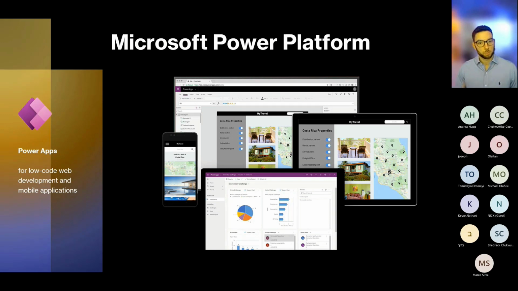Portals is similar to Power Pages. You can build websites for external users, for example, which functions like a gateway for your data and your information. And all this can be mobile, can be offline, and you can pretty much automate and create applications for all your business processes.